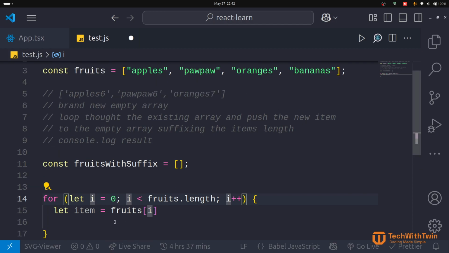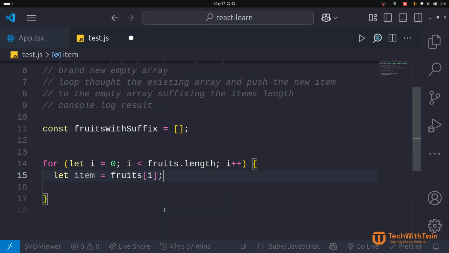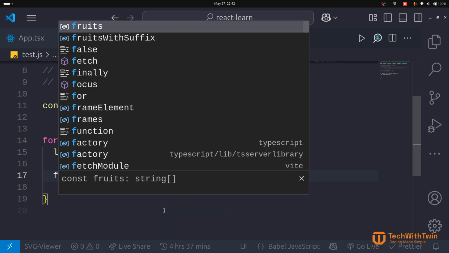We said i starts at 0, goes to 1. During the first iteration, i is 0, so we'll start with fruits of 0. What is fruits of 0? It's apples. Okay. The next thing we need to do is to push.